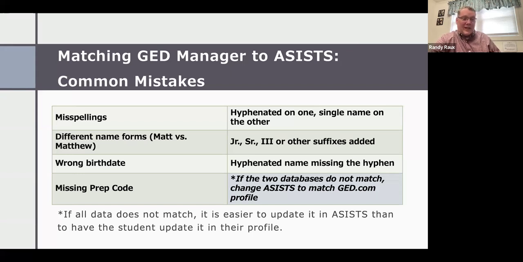Different forms of names. A student might enroll with us as Matt, but then in their GED profile, they put Matthew. Birth dates might be wrong. I had somebody just yesterday say to me, I can't find so-and-so in the HSE status report because they were using their birth date based on ASIST, whereas in GED Manager, I saw their actual birthday, which was a day later. And when we made that change, we saw they had their diploma. Now, fortunately, this student was under 21, so it didn't affect our over 21.